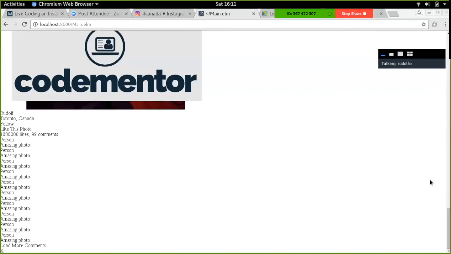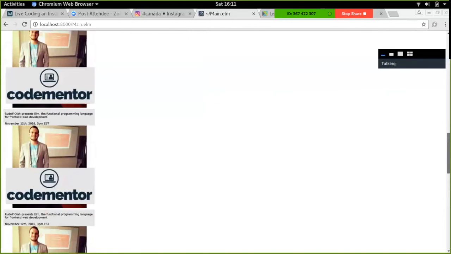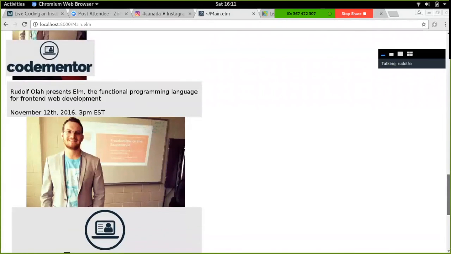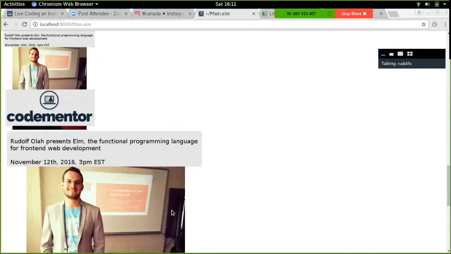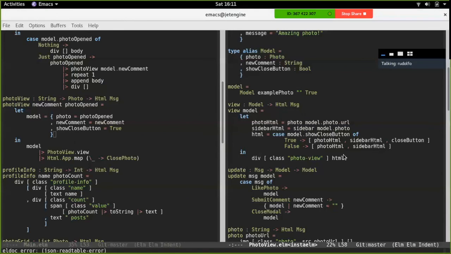In this case, we have a photo grid, right? We clicked on a photo, and now we have to be able to click X to close it, right? So if the show close button is true, we are going to display the photo, the sidebar, and the close button. If it's false, just display the photo and sidebar, right? And then we just pass that in. So again, little functions defined, and then we just have to follow the trail of them. So we look for photo HTML.